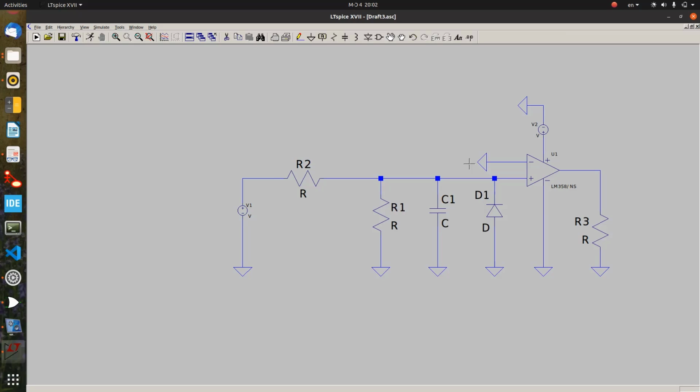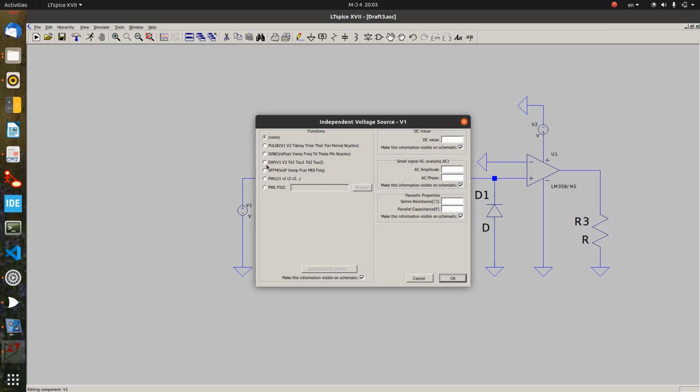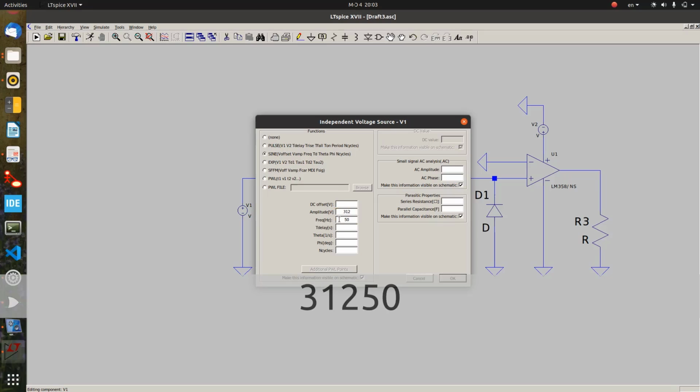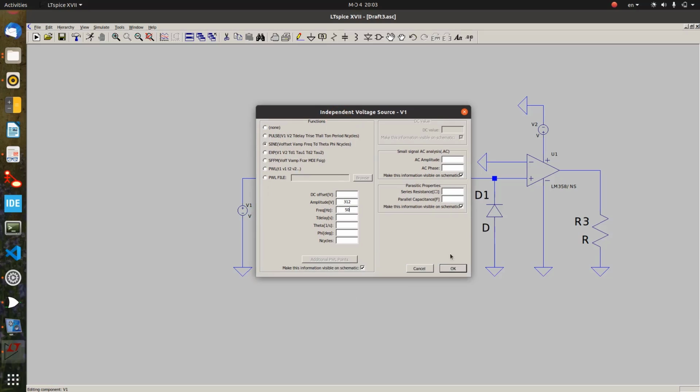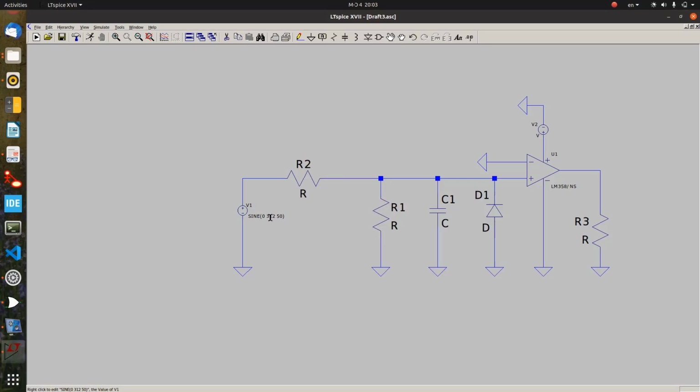The next thing is to assign values to our components. Okay, so I'll start with the AC source. I'll just right click on it to edit the value. I'll head over to advanced. Now I need a sine wave, and I want its amplitude to be 312, and then the frequency of 50 hertz. Then I'll just click OK. Alright, so you can see it over here.